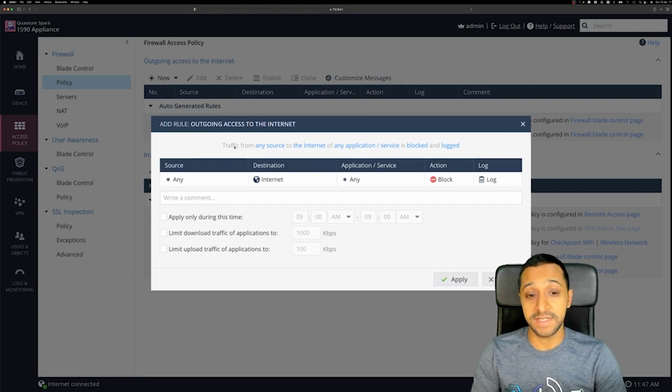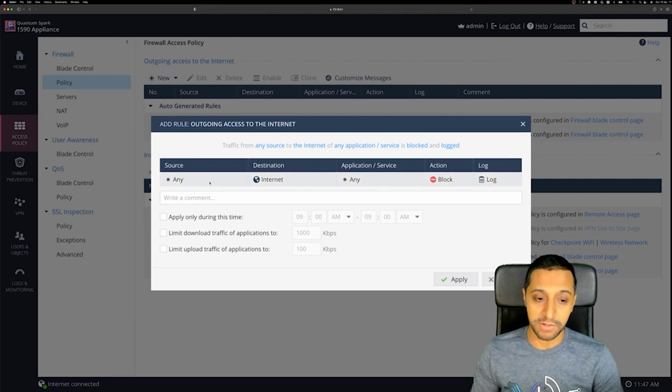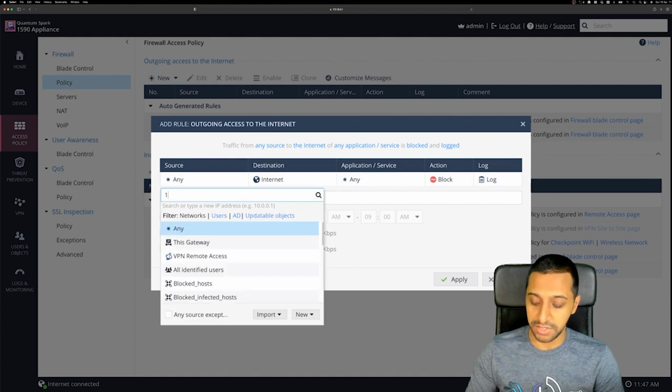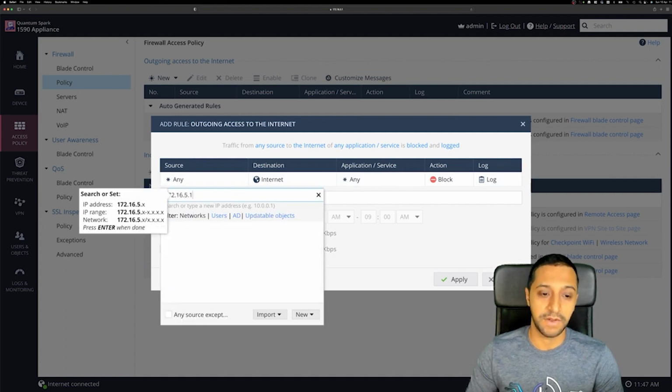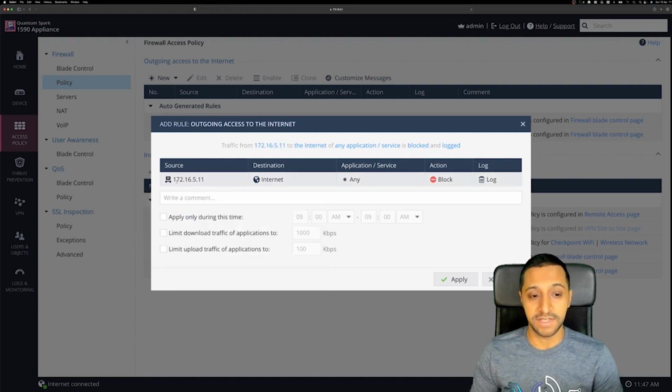And in simple terms, what I really like about this is it tells you what it is. With what we've got set up at the moment, it's traffic from any source to the internet of any application or service is blocked and logged. Now, if I was to do this, I'd block internet access across the whole entire network. But I don't want to do that, so I want to specifically do my machine itself. So 172.165.11, that's the IP address. You press enter, and you can now see the source IP has been specified here.